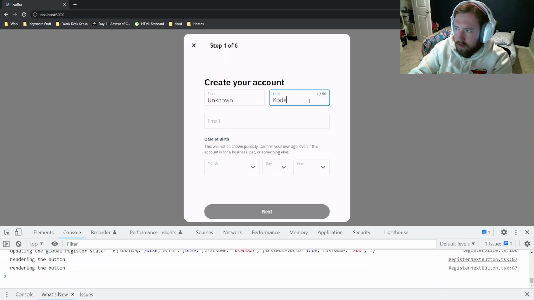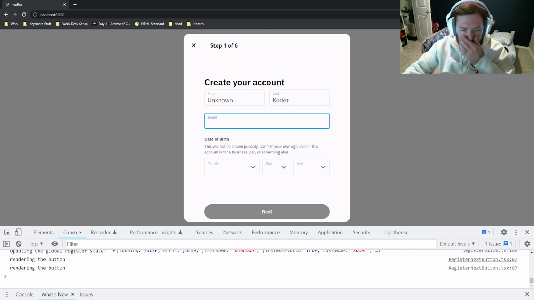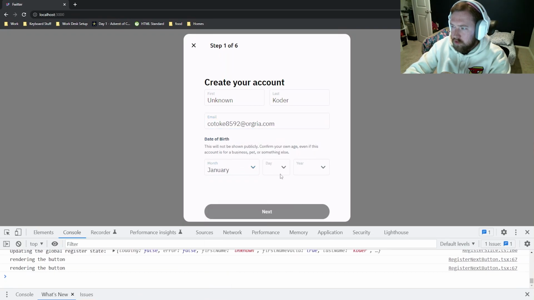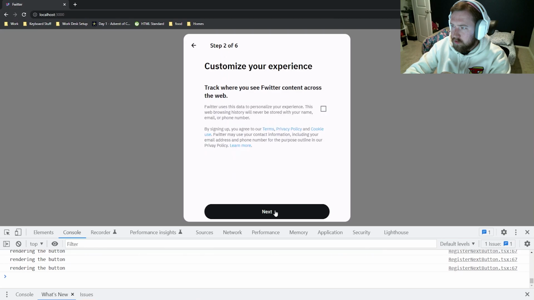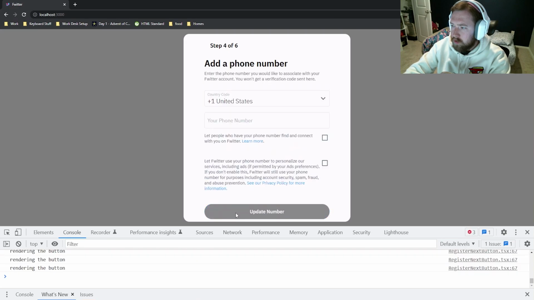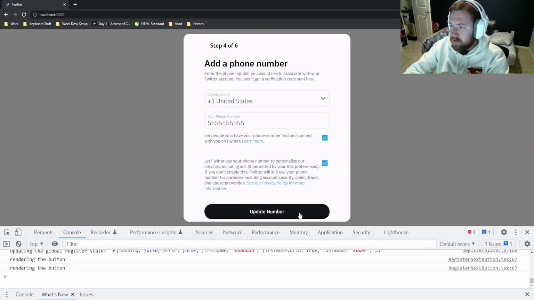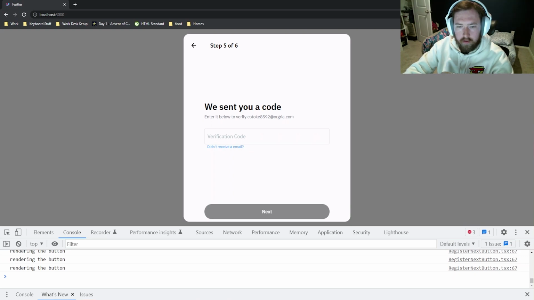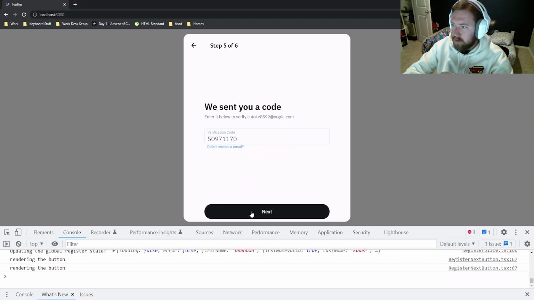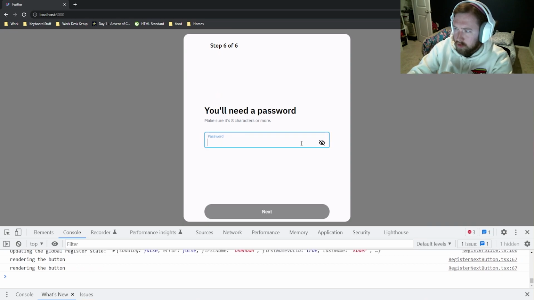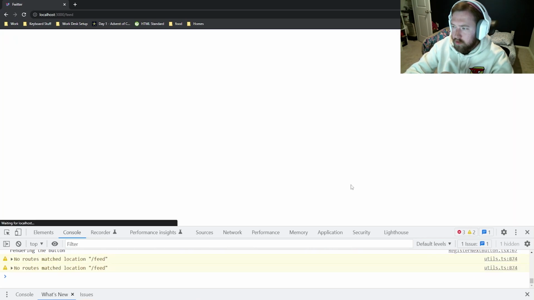Unknown Koder. Grab my email from temp mail. Just put a random date. Okay. That's fine. Sign up. Put in a phone number. Do that. Send me a code. Give it a second. Got my code. Copy and paste said code. Next, need a password. We can do this. This still works. That still works. Next.